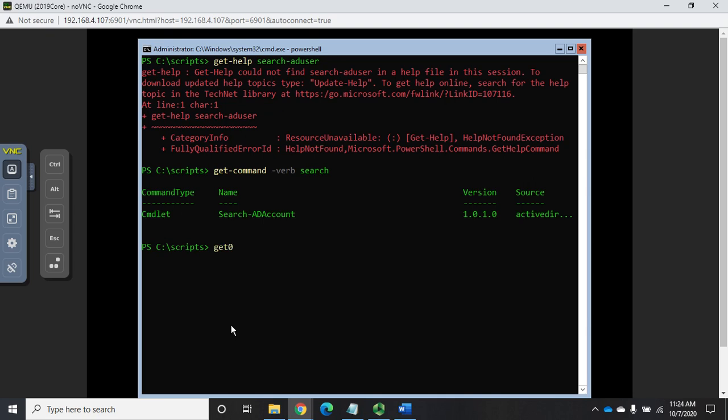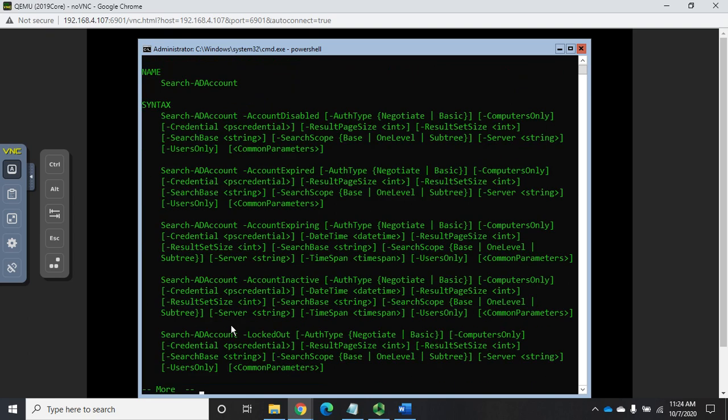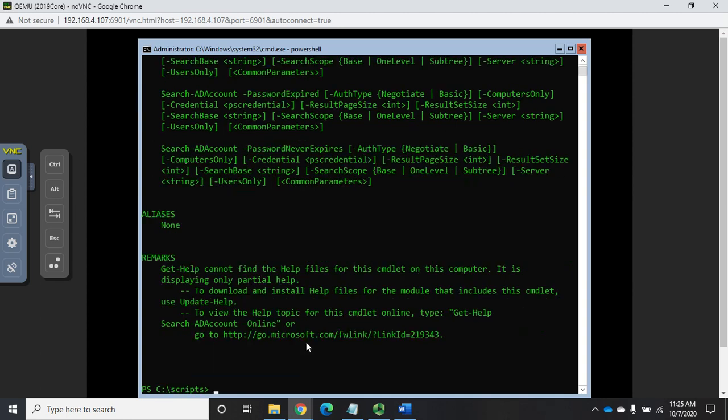So let's do Get-Help on Search-ADAccount, and this time I'm going to remember to pipe it through more. All right, so what this does is this searches for accounts that match specific things. So I can search AD account, show me all of my accounts that are disabled. Search AD account, this one will show me all accounts that are expired, or that are expiring, or that are inactive, or that are locked out, or that are, well, you get the idea. So this becomes really, really useful.